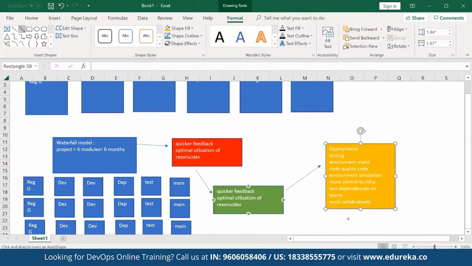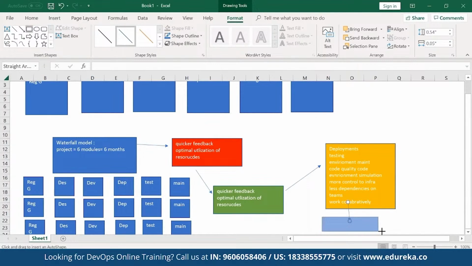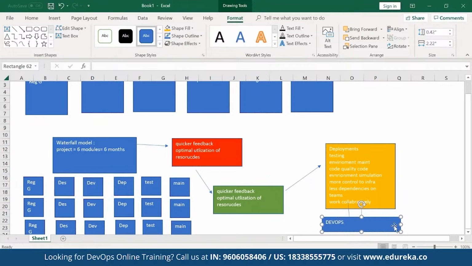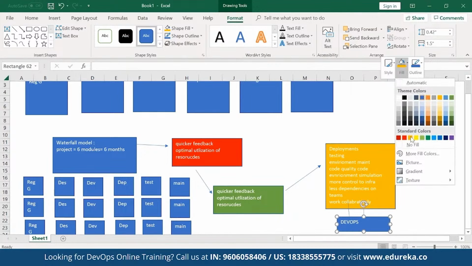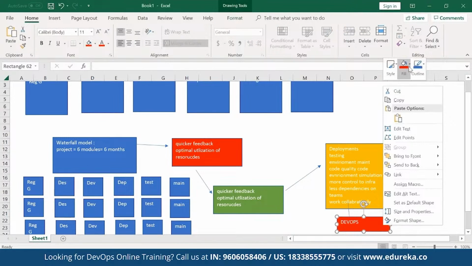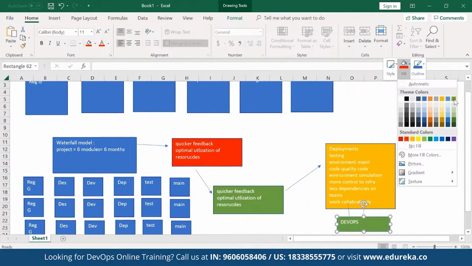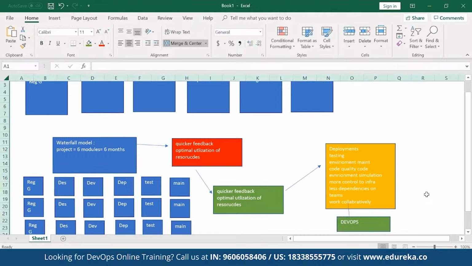The solution to the problem is only one, that is DevOps. Sorry, it's not red, it's green actually. Yeah, the solution to the problem is DevOps, and this is how the DevOps concept has started.